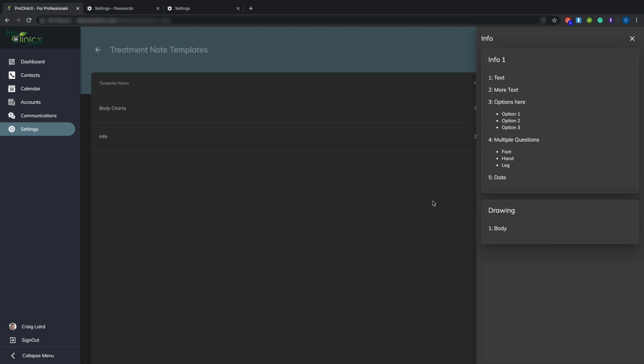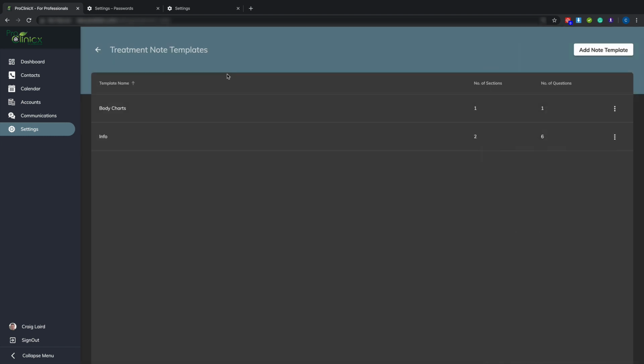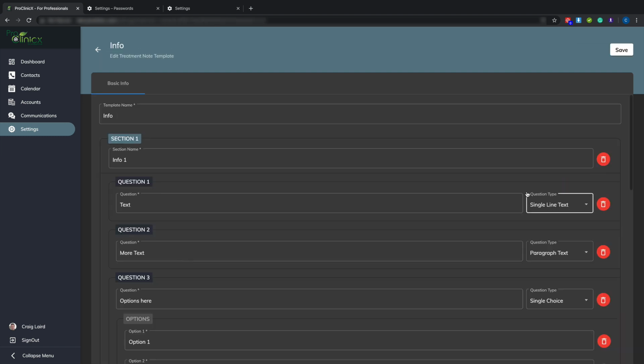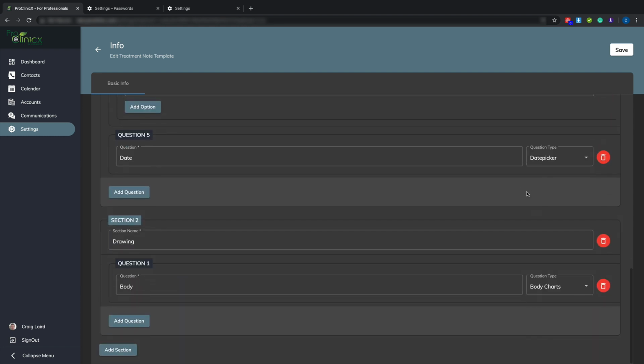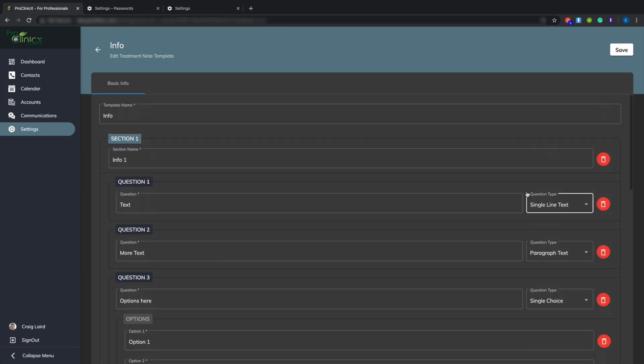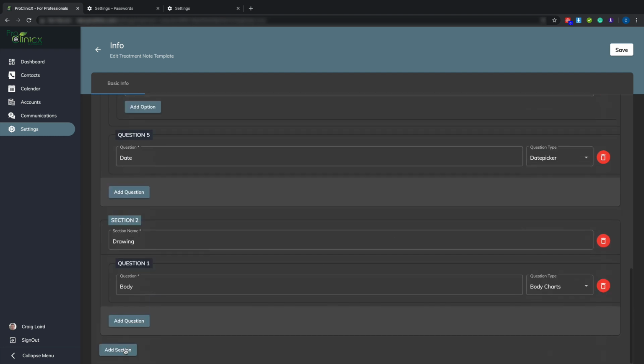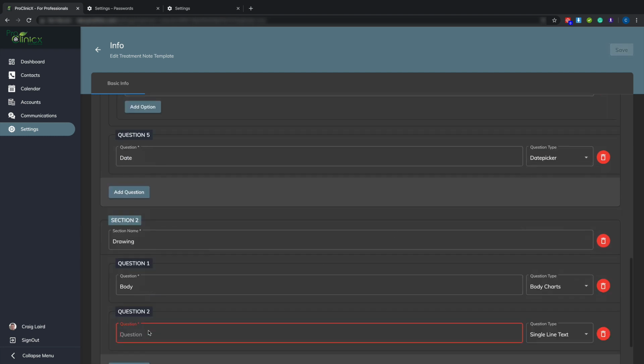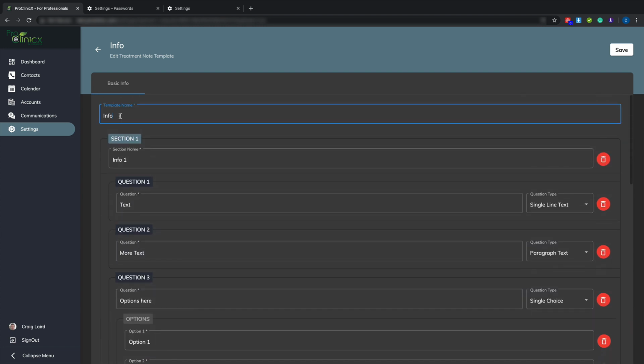One of the really great things about our template system is that you can select the icon and click duplicate, and it will actually duplicate your existing template, and you can make modifications to this. So we're just going to add another question here. We're going to call this drawing 2. We'll add another body chart to this section called drawing. We will give it a new name and we'll call it info 2, and we'll click save.